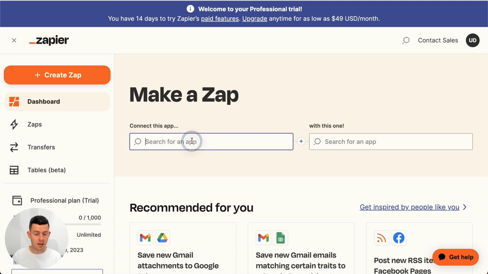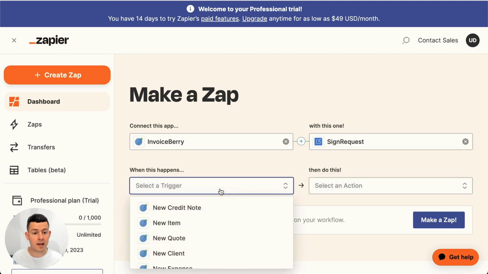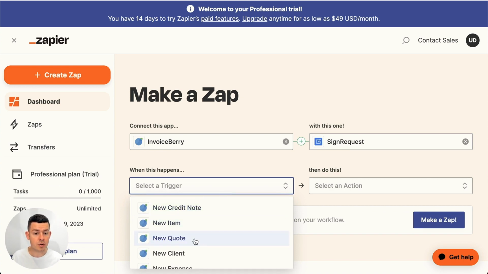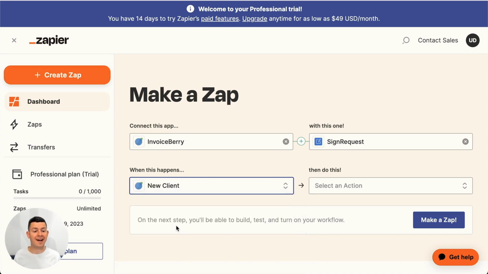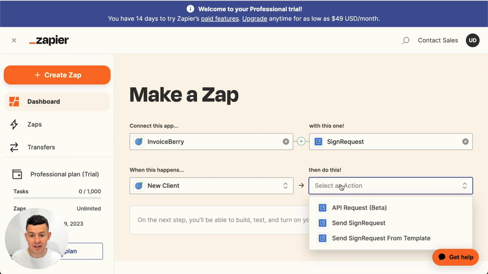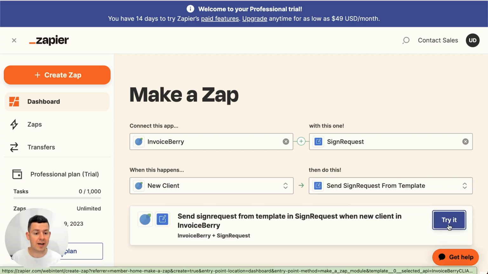Okay, now we're in Zapier. Let's first search for InvoiceBerry and then for SignRequest. As I mentioned earlier, as a trigger, you could have different kinds of triggers for credit notes, for quotes, for clients, for invoices. I just say whenever I set up a new client, I want to send them my default terms and conditions. And as the action, we want to send a sign request. We can just send a sign request from a document in our SignRequest account or from a template. In this case, we set up a template. So let's click on this and click on Try It.